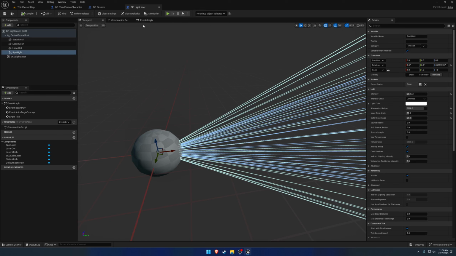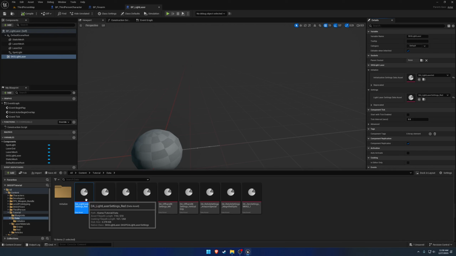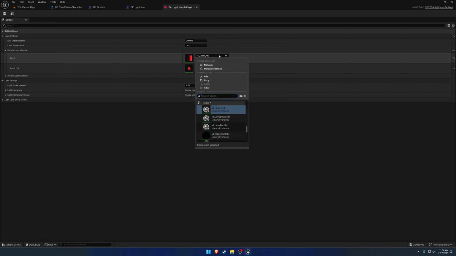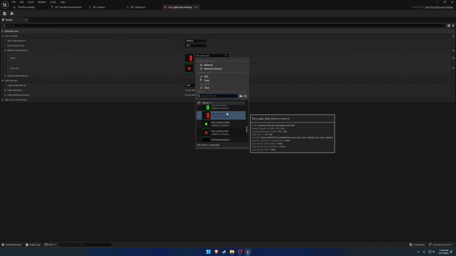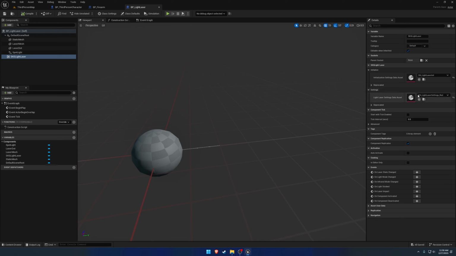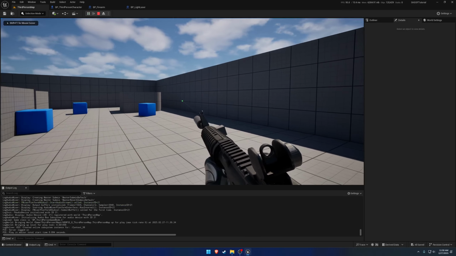Okay, once we have those, we can simply go ahead and make a duplicate of our light laser settings, and instead of underscore red, just do underscore green. And here we simply swap out the materials. So here's going to be MI underscore laser green and MI underscore laser dot underscore green. So now, if we want to change it to a green laser, we just swap out to the green laser data asset. And now we have a green laser.